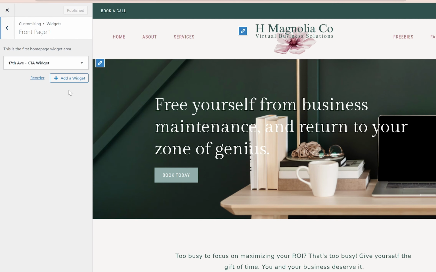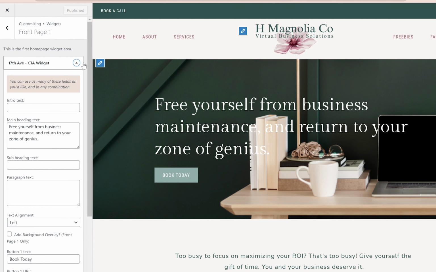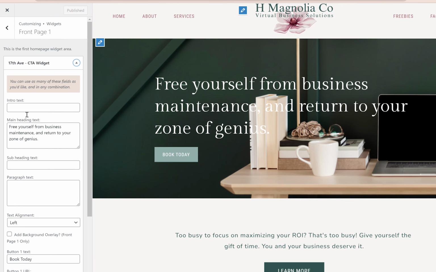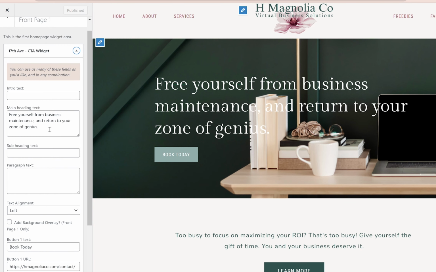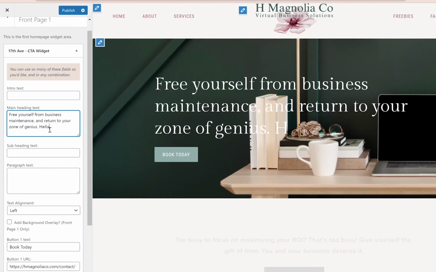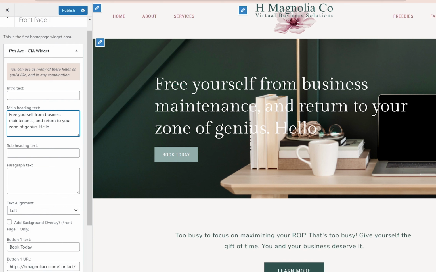We're going to click on front page 1, and we can expand this. And you can see here this section where it says Free Yourself from Business Maintenance. This is front page 1. So we can go ahead and customize our text. See if I type in hello, you can see it adds it up here. We can go ahead and customize that text to say what we want.